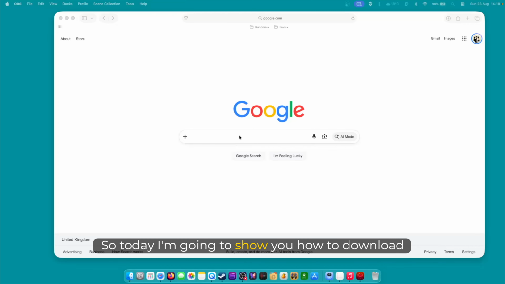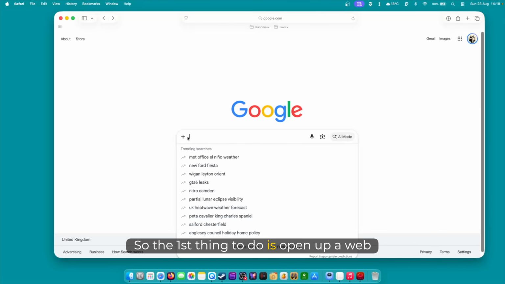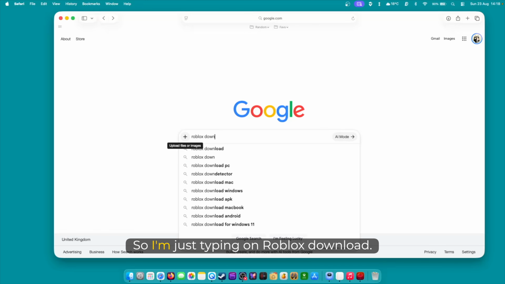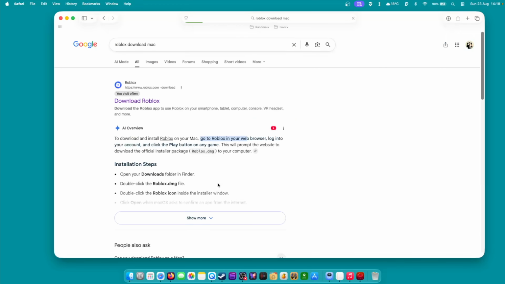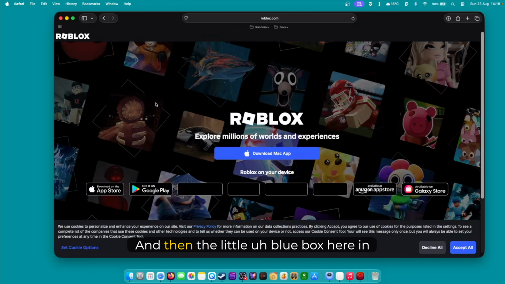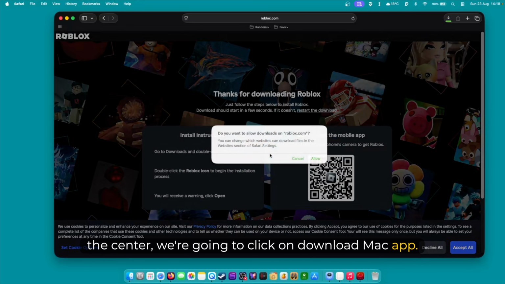So today I'm going to show you how to download Roblox on a Mac. So the first thing to do is open up a web browser and search for Roblox. So I'm just typing in Roblox download and then click on the hyperlink. And then the little blue box here in the center, we're going to click on download Mac app.